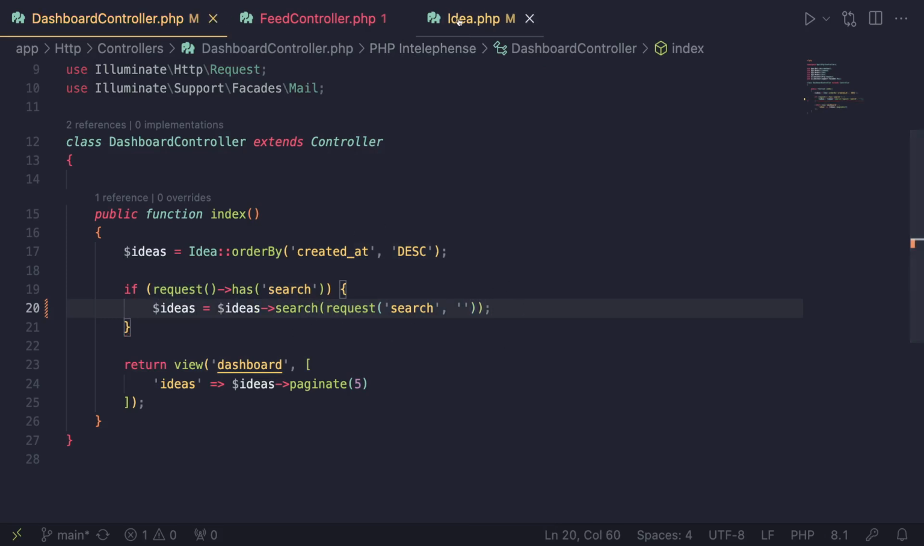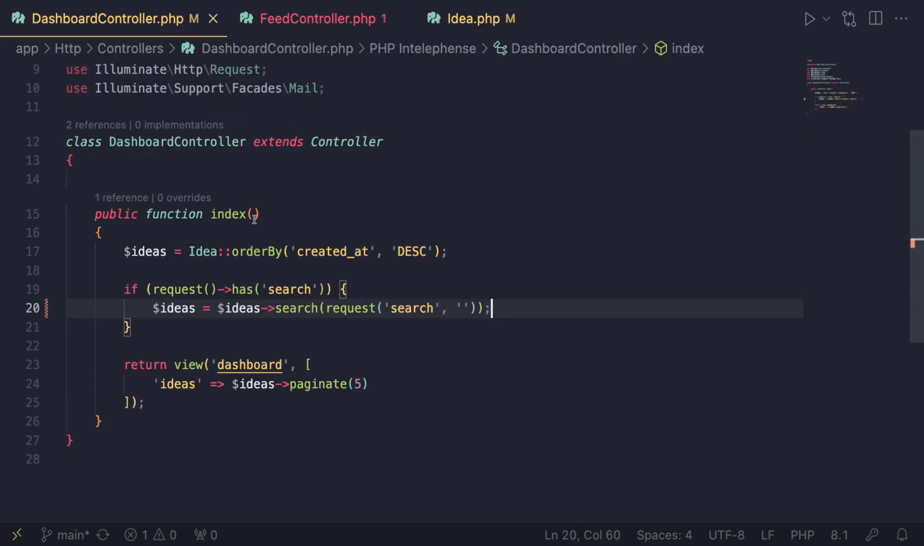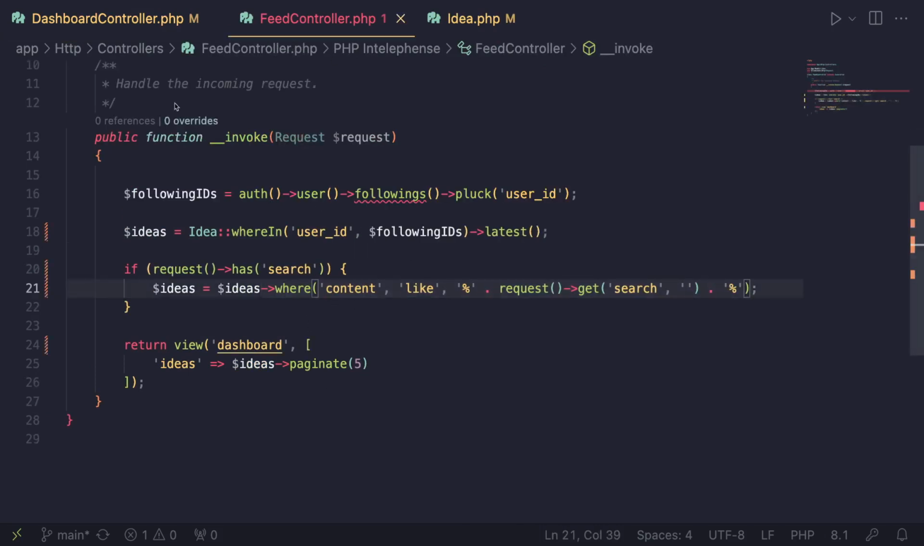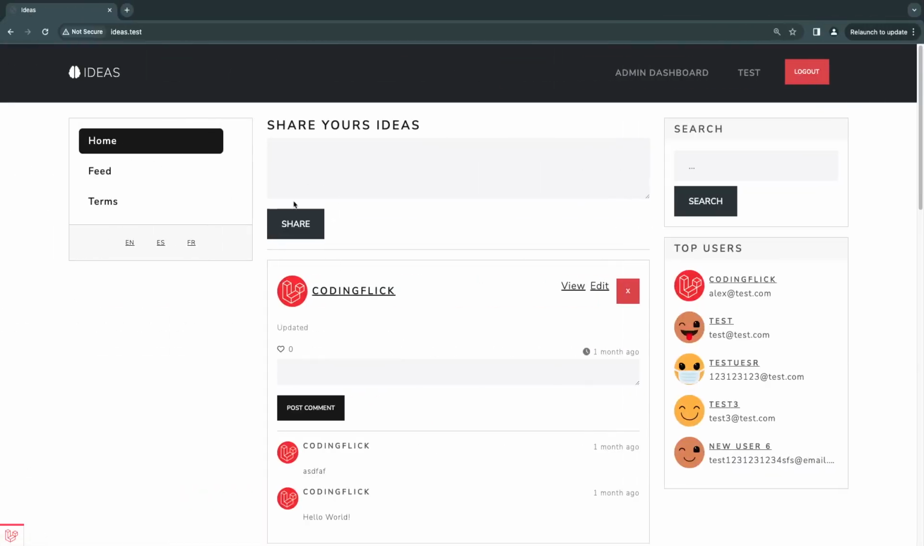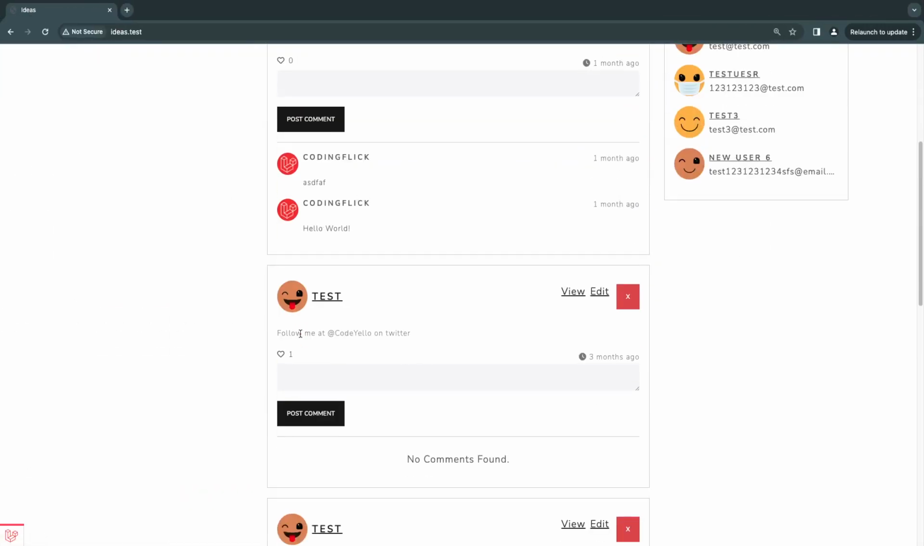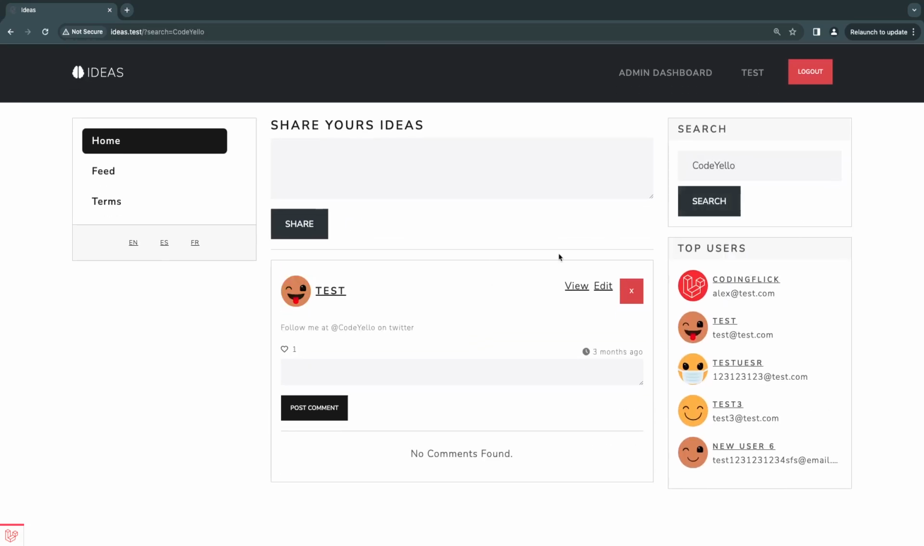So basically, this will go ahead and apply this where statement on our ideas variable. It's as if we basically copied it and pasted it here, right? So that's the process. So this code is identical to what we have over here. And we can actually go ahead and test it out, make sure it works. So I'll open up our dashboard page. Let's search for, let's say, yellow code. I'll type it in. And as you guys can see, it is indeed working. Let me search for me.